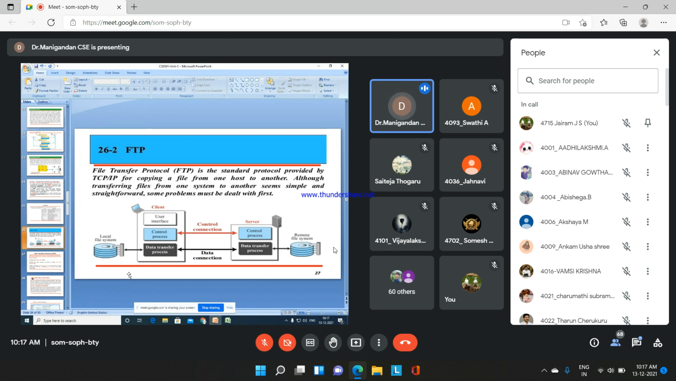Next topic is FTP. FTP means File Transfer Protocol. File Transfer Protocol is a standard protocol provided by TCP/IP for copying a file from one host to another. Although transferring files from one system to another seems simple and straightforward, some problems must be dealt with first.